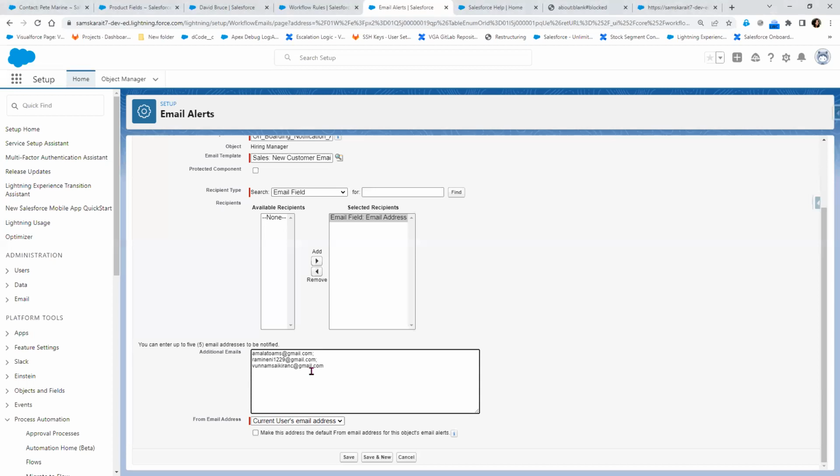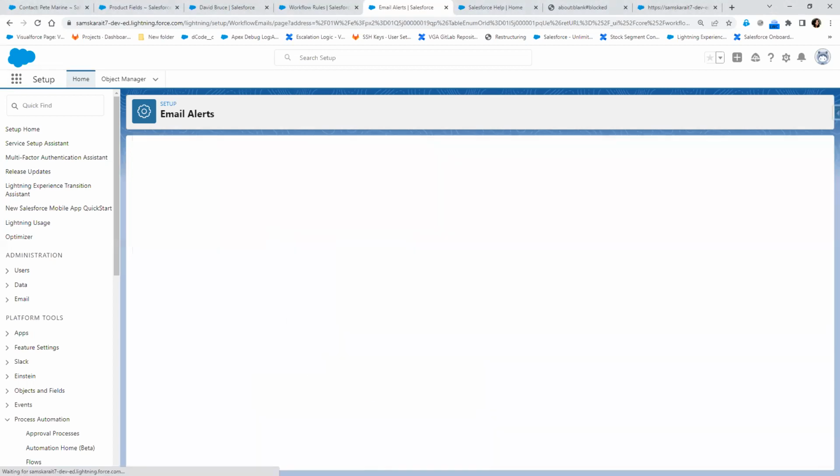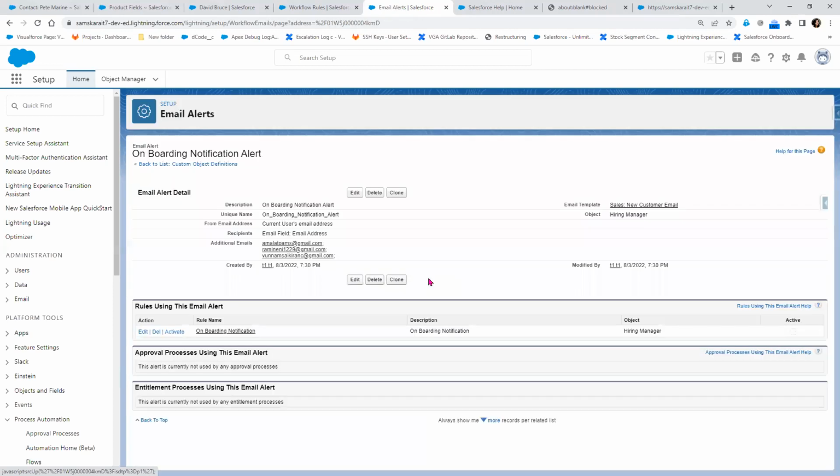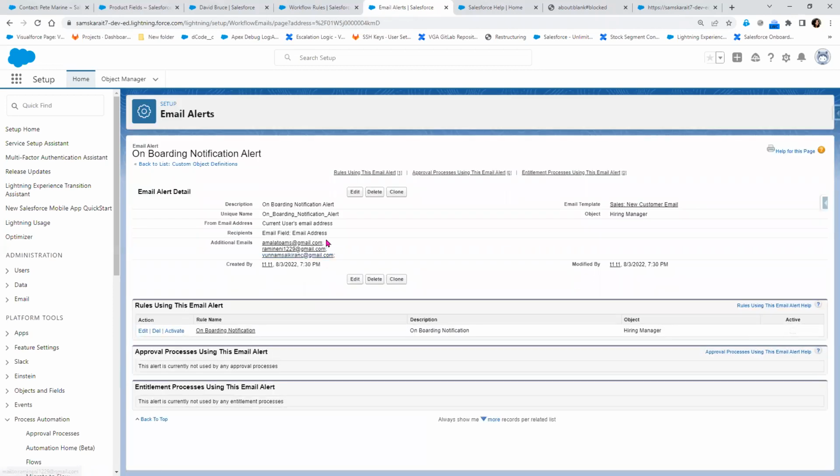Okay, so I have 3 email addresses. Let's see what will happen. Now it accepted. So I can give a max of 5 email address details. In case you wanted to see what data I have given, go ahead and check. These are the additional email addresses, and email to address is the email field, and this is the template.